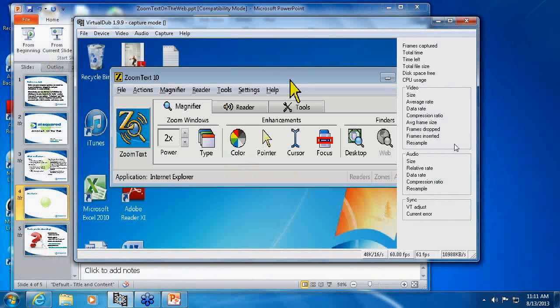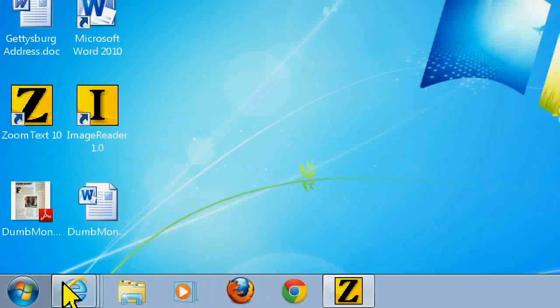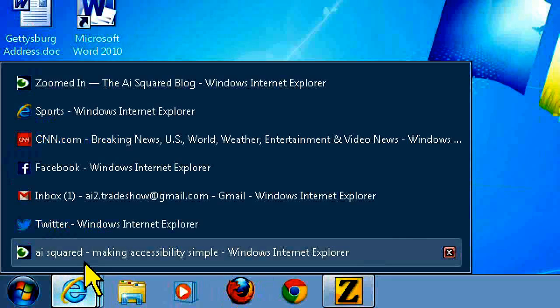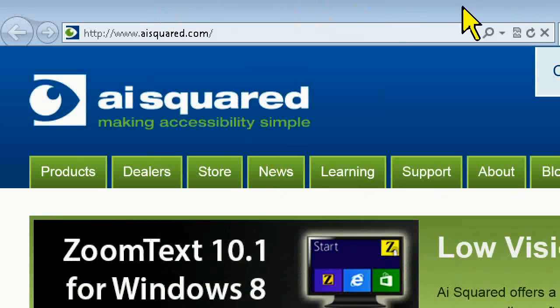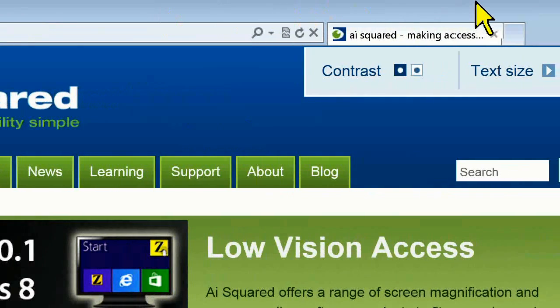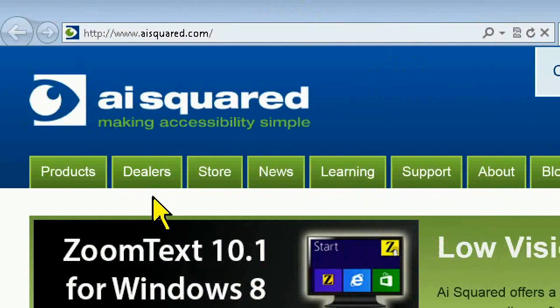So I'm going to go ahead and switch over here. I've already got ZoomText running. Everything's already set up. I've got my web pages prepped here. I wasn't going to go through and show you guys me opening up all these pages and all these tabs, so they're already open. First thing we're going to do is start on the AI Squared homepage. I've got Internet Explorer 9 running along with ZoomText 10.